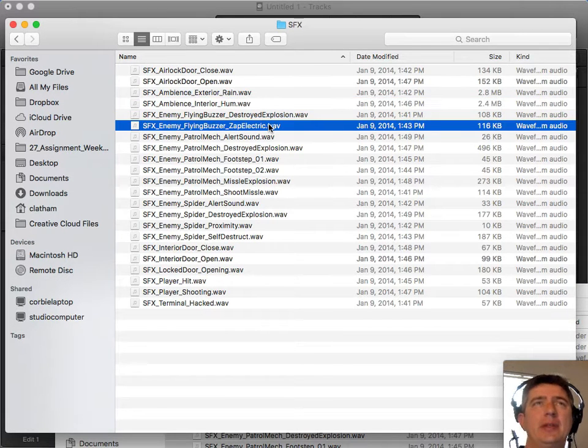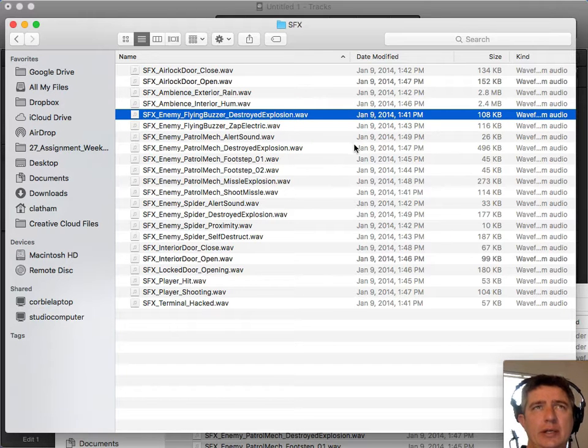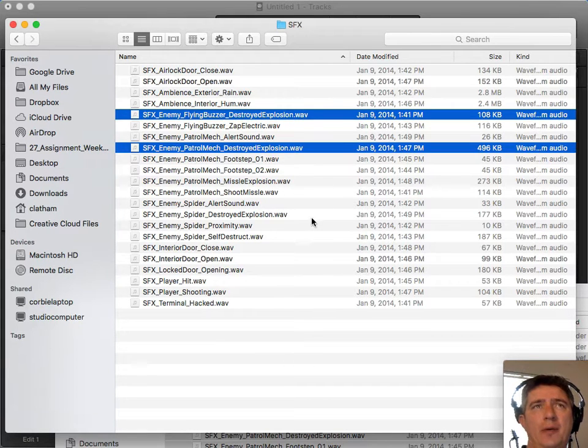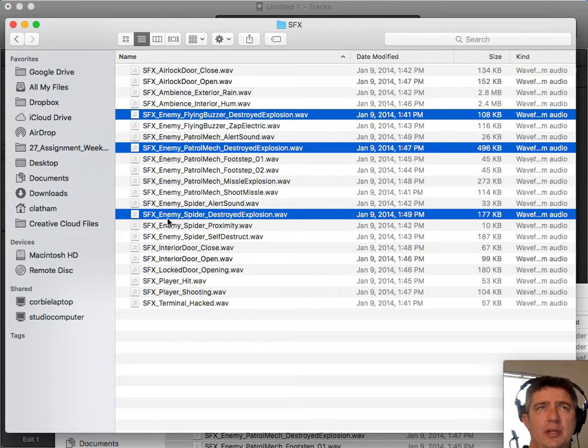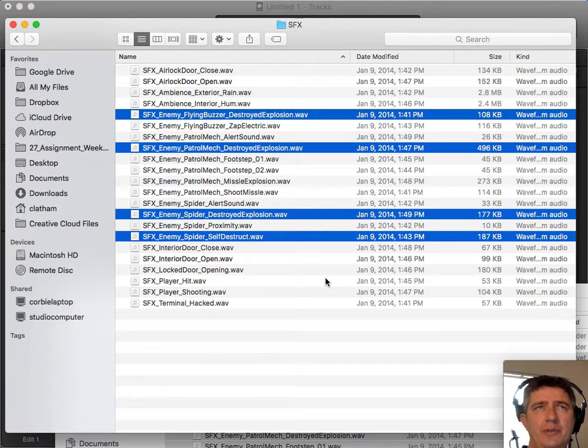Okay, so then the other thing that there's quite a number of are explosions. Each robot, when it is destroyed, when you defeat it, it explodes. So there is flying buzzer destroyed explosion, patrol mech destroyed explosion, spider destroyed explosion, and the spider, you can shoot it and blow it up, or if it gets close enough, it'll self-destruct. So there's another one. There's 4 of those.